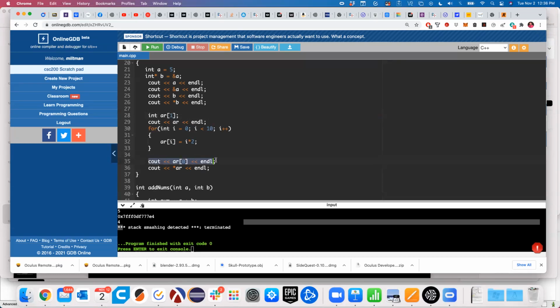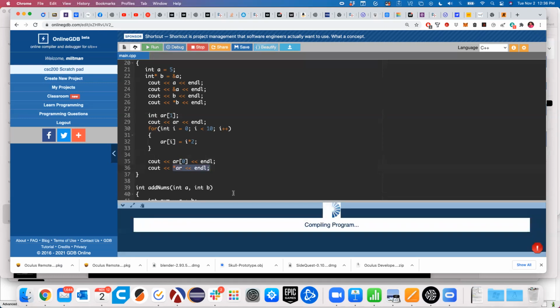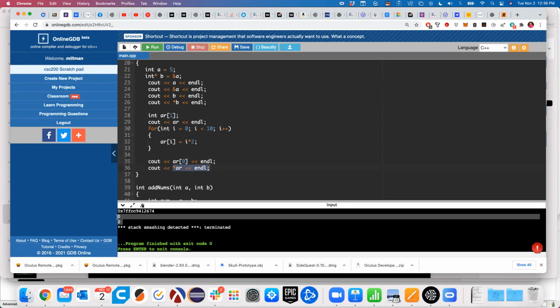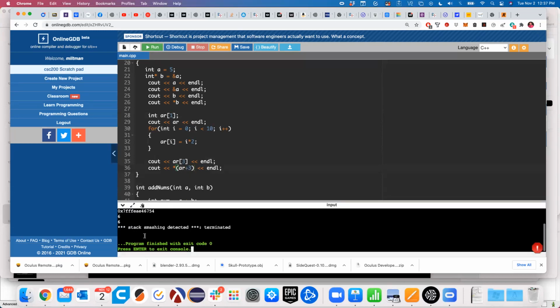So I'm going to go ahead and print out AR at bucket 0, and then I'm going to print out star AR. Now, when I put star in front of a variable, what does that say? Give me the value that lives at that memory address. You're going to see that both those guys were the same value. Now, maybe that was coincidence, right? So I'm going to say AR at bucket 3, and I'm going to say, give me the value at AR plus 3. Both of them are the 6.